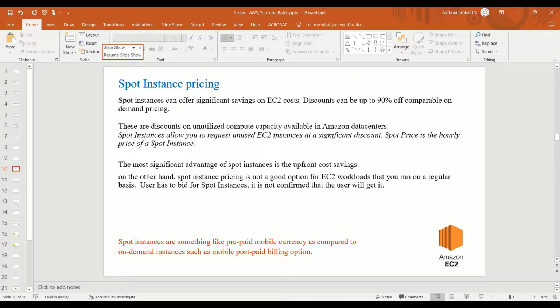So the most significant advantage of spot instance is the upfront cost savings. On the other hand, spot instance pricing is not a good option for EC2 workloads. Why? We are getting a discount. Why is it not a good option? That's because the user has to bid for spot instances in the first place. It is not readily available. You will have to bid for it. You will have to compete with other users. So on sheer luck, yes, you may get it or you may not get it.